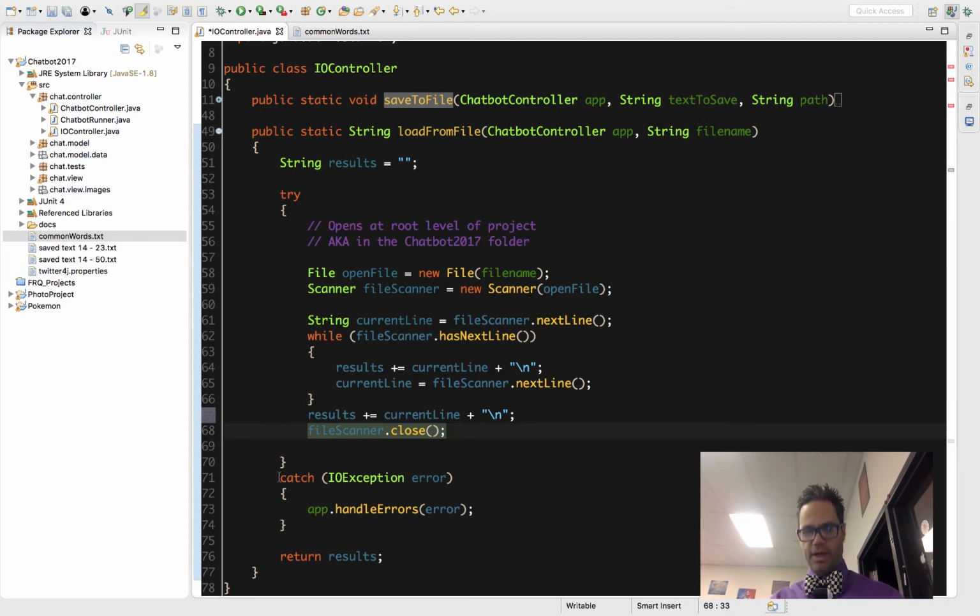That ends our try block. We catch an exception. If for some reason we're not able to open that file properly, it's going to throw what's called an IO exception. That IO exception will then be used. Our handle errors method is going to handle it, and it'll give us a nice little pop-up and show us what's going to happen. And so it's going to return the results as a string as it reads through that file.